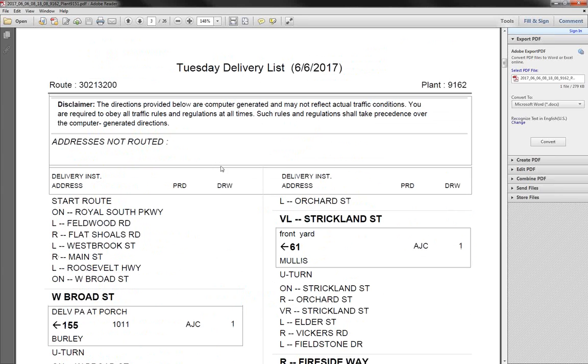Let's move over to a route book that has a little bit more. So again, this is the title, the header up here. You have your route number, your plant number.